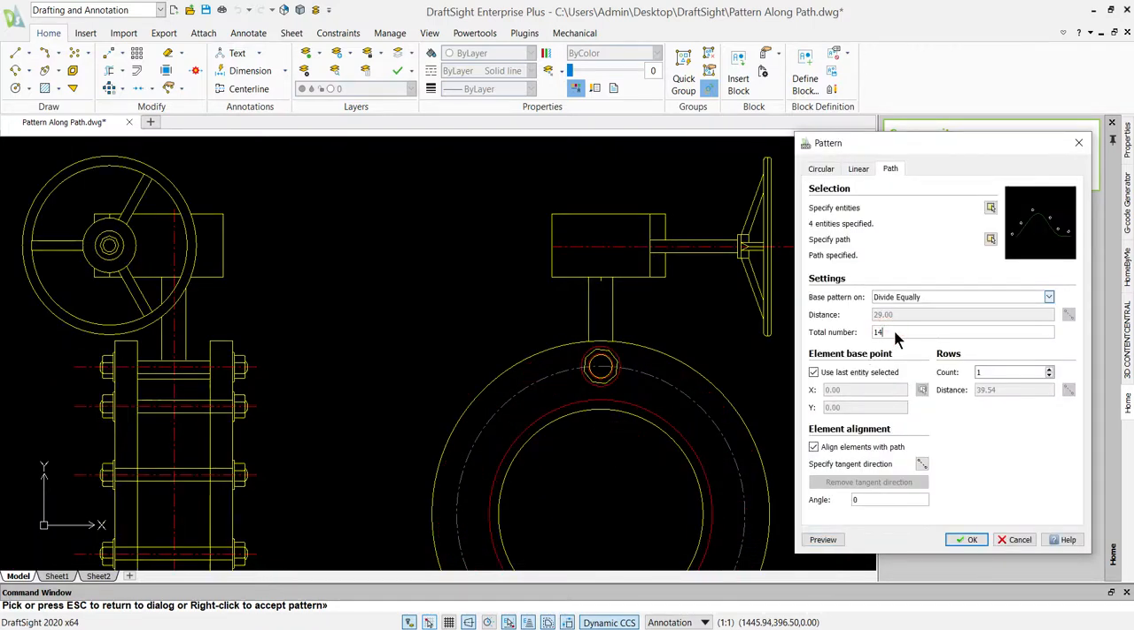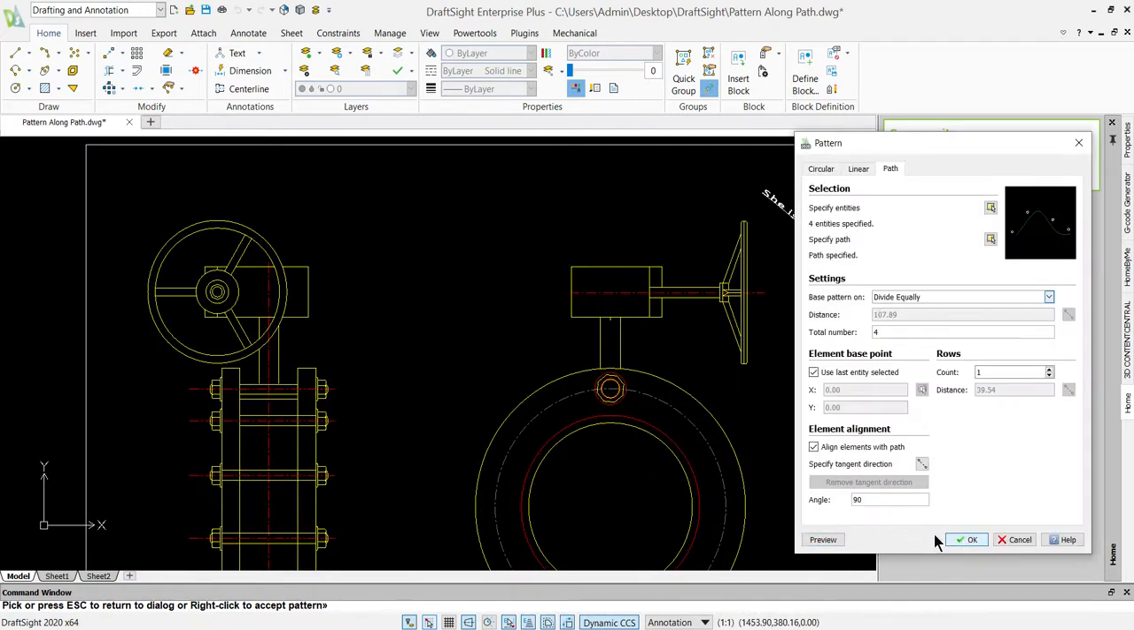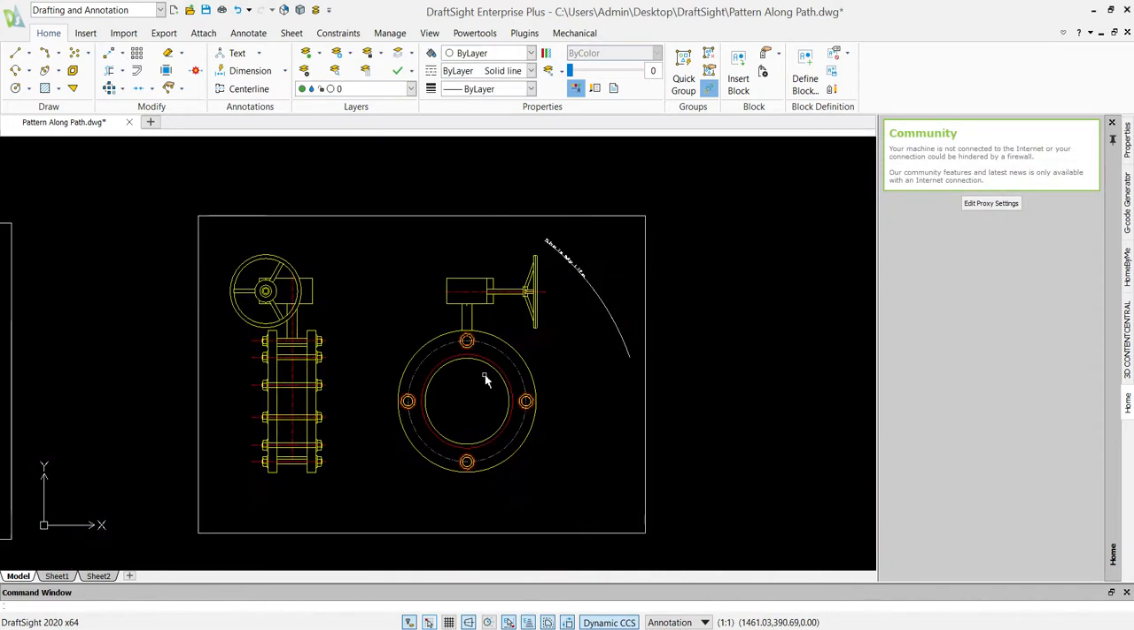Change the number of counts to 4. Angle is 90. Take the preview. Click OK. So this is how we will pattern along.